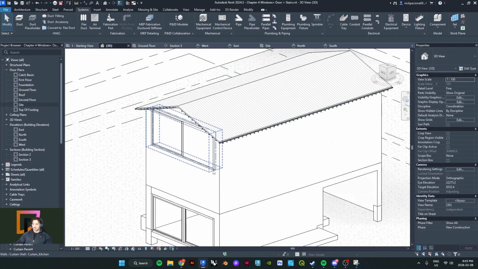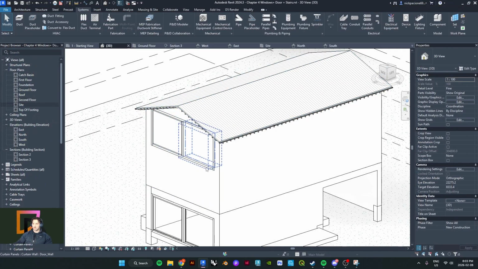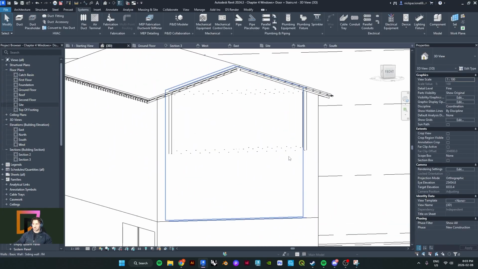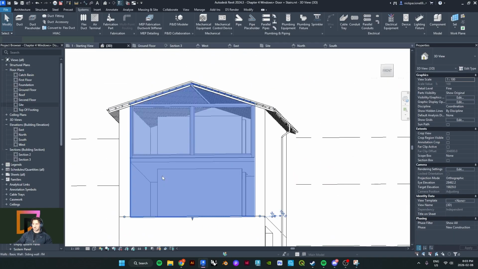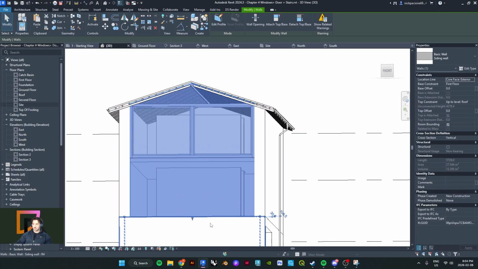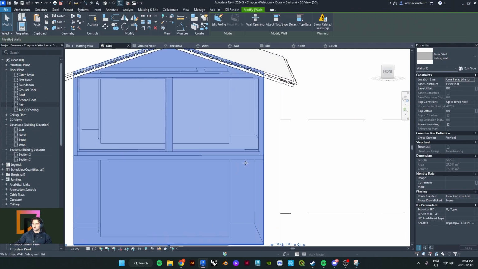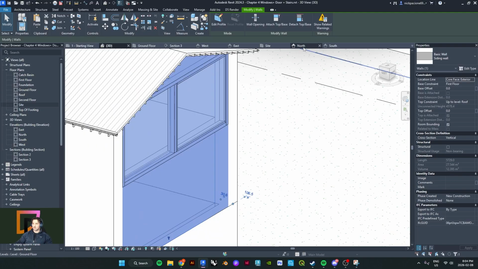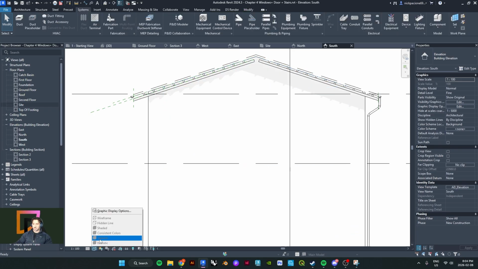So now we can delete this one. And then this one is now in place. However, these walls overlap. So how we're going to fix that is firstly we have to bring down this wall. So I'm going to go into the north or south elevation. I'm going to go into wireframe.